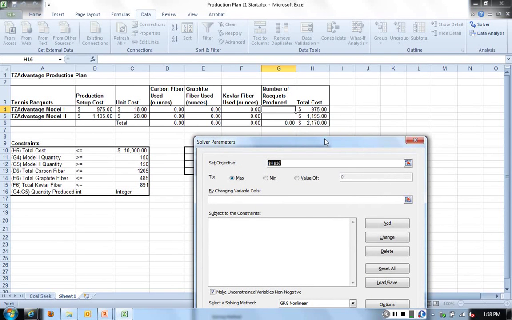Now my objective here is to maximize the number of rackets that I'm making. The total number of rackets that I'm making is here in cell G6. G6 is the sum of the Model 1 rackets and the Model 2 rackets. So that's what I'm trying to do. I'm trying to maximize G6. So I'm going to set my objective to G6, and then I'm going to click on this button for max.